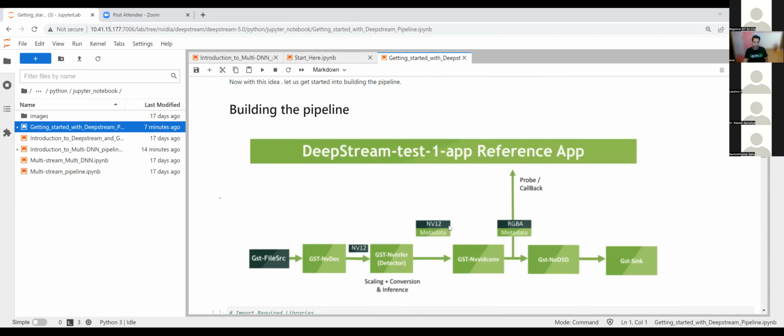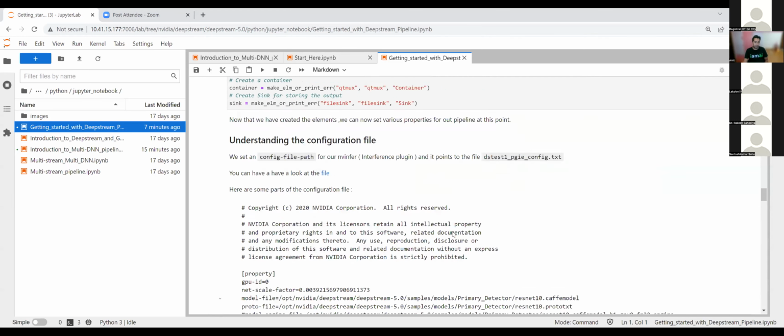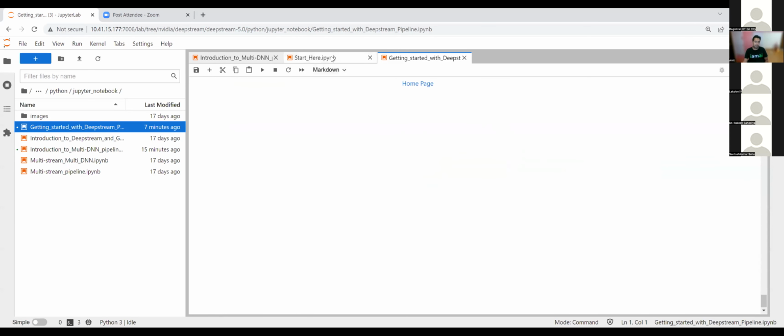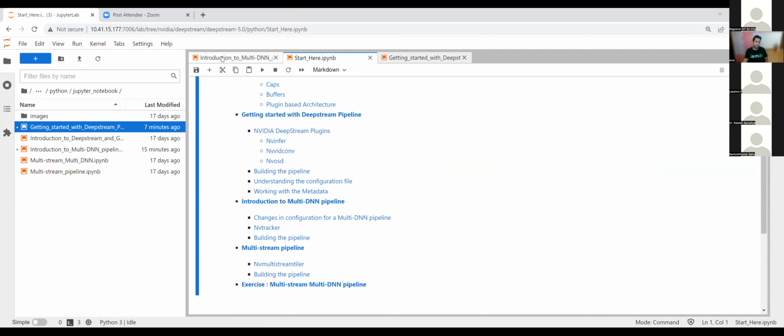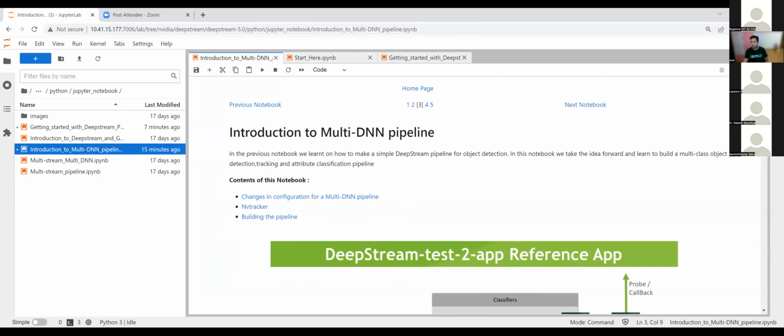Okay, so now we'll see one example. I will show you how to make a pipeline. Can you see this screen, introduction to multi-DNN pipeline?